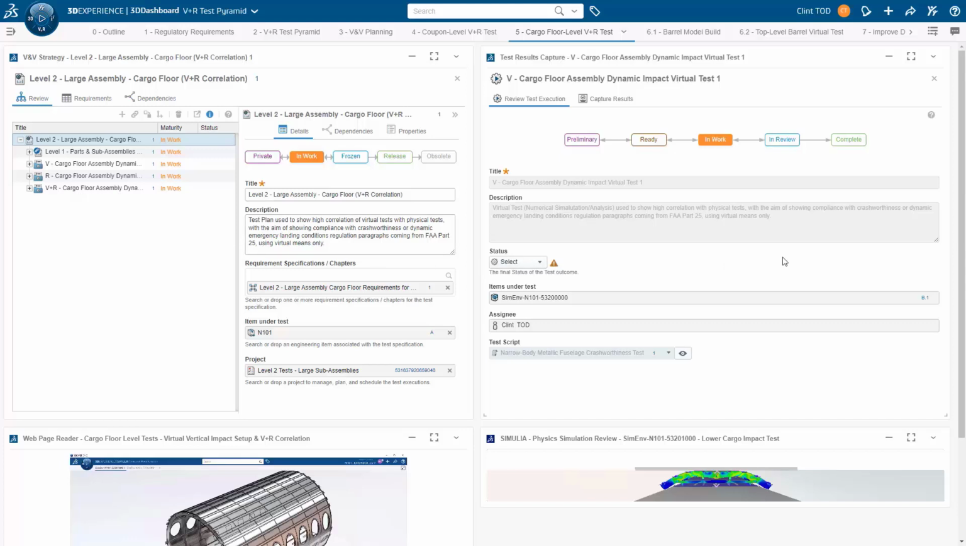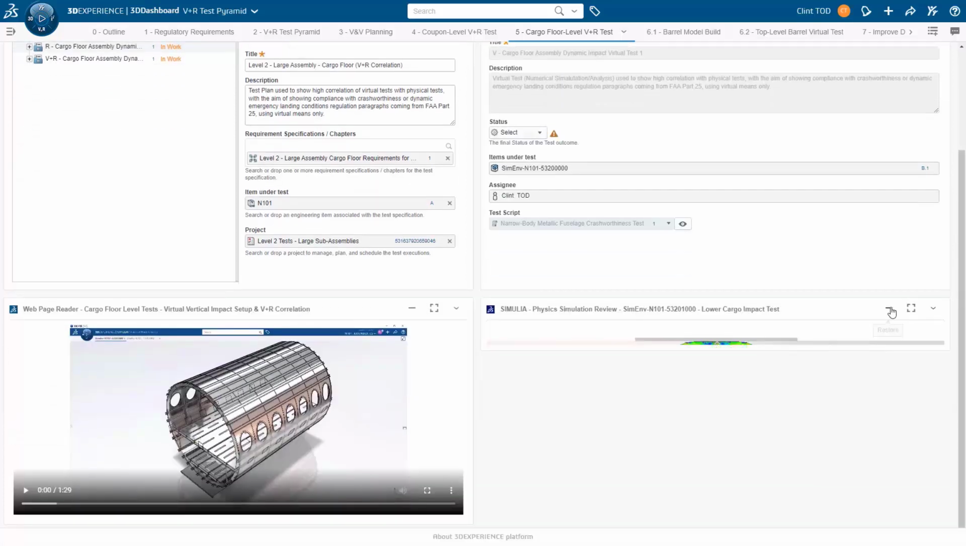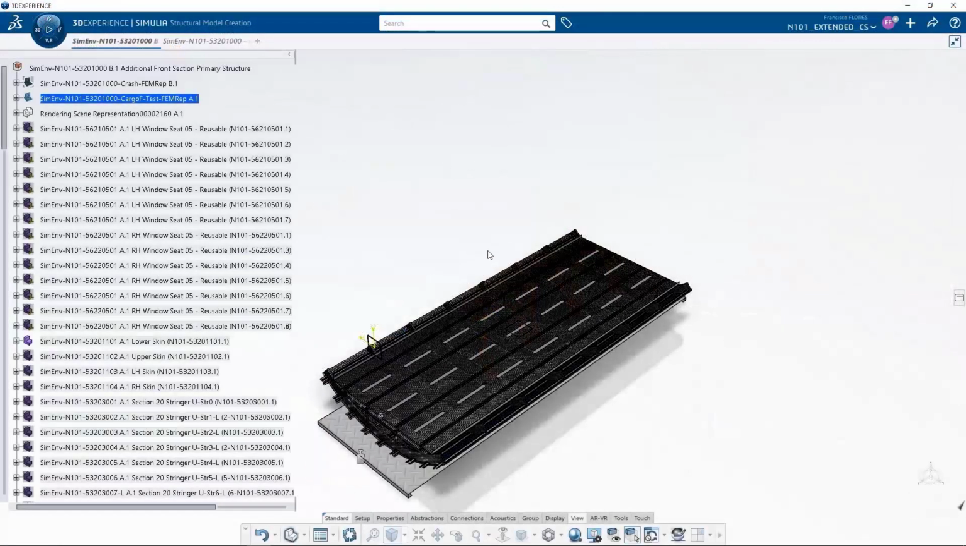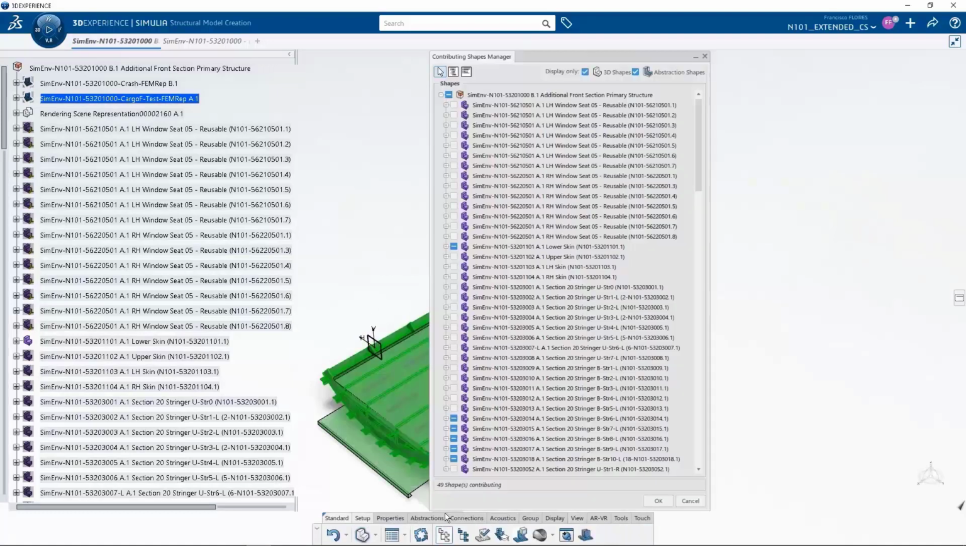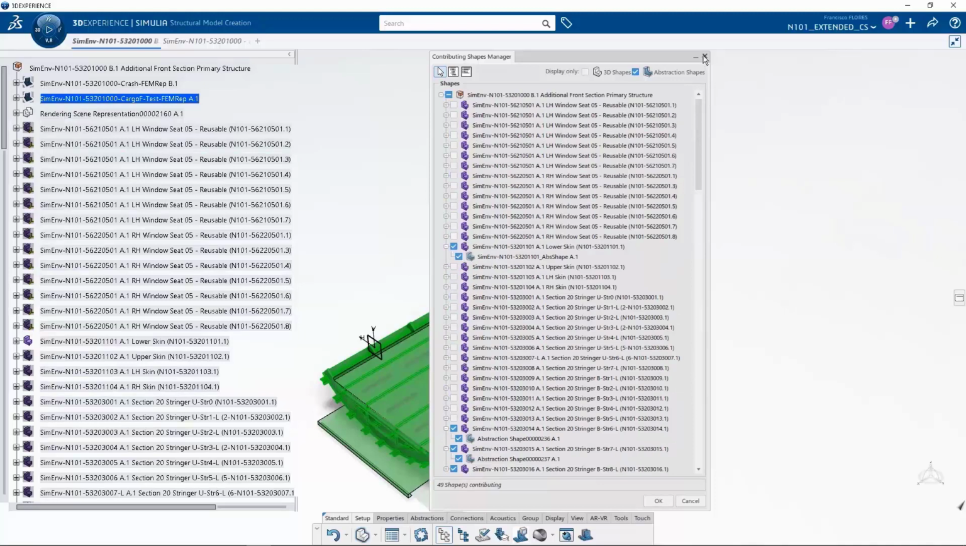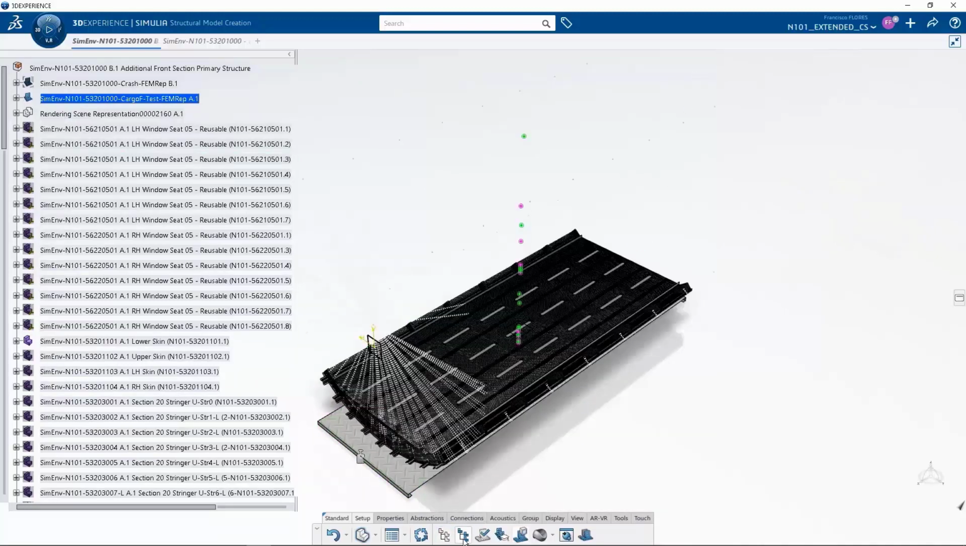Because we did not actually perform a real test, we will focus here on the virtual test execution. Like before, you can just put the video on full screen and let it play. Here, we will quickly show how the lower cargo floor level mesh was built using the structural model creation application inside the 3DEXPERIENCE platform and the model assembly capabilities.